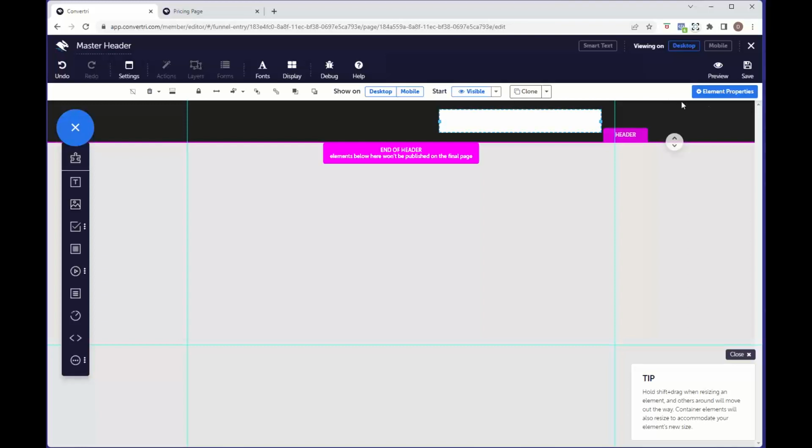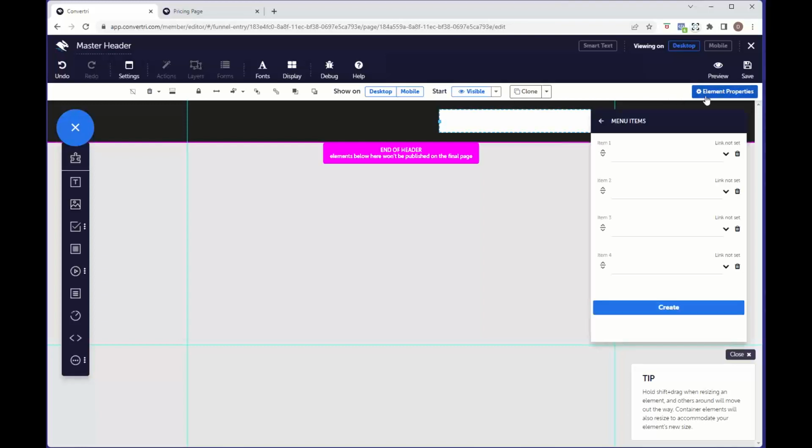So I'm just adding the menu now. We're going to have a home page, an about page, contact, and that'll be it for this one.